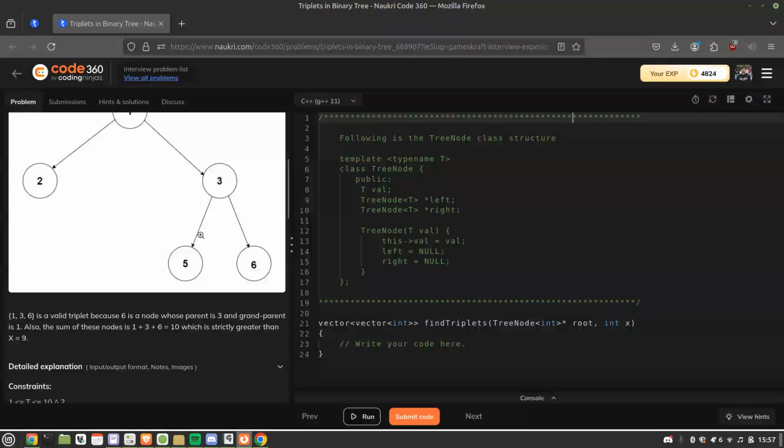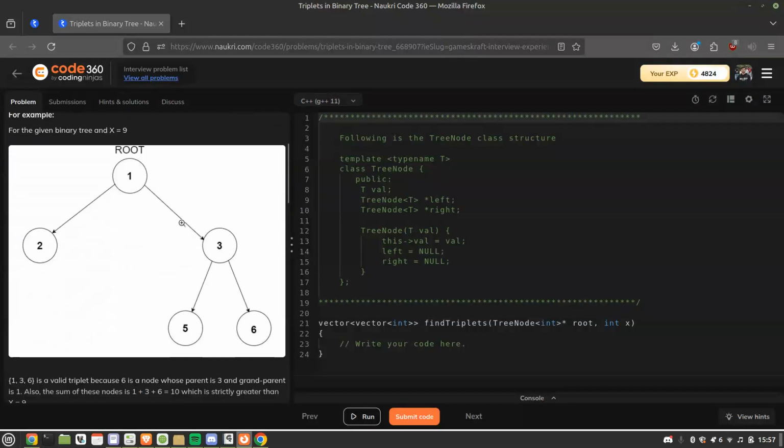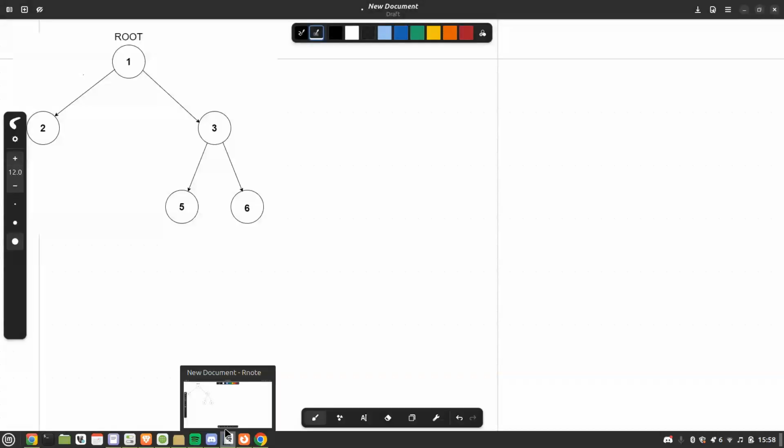So the answer is no, because technically this relationship will not be there. Although this and this are related in the sense that this is an ancestor of this node, for this to be the parent and this to be grandparent, we have to take the next immediate generation only. So they'll have to be consecutive in that sense. So we have the example over here.